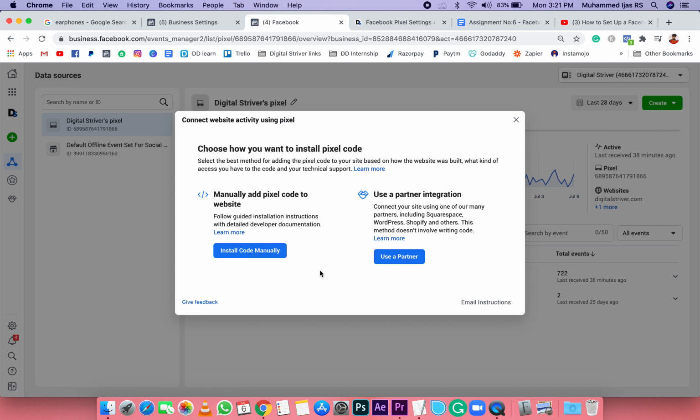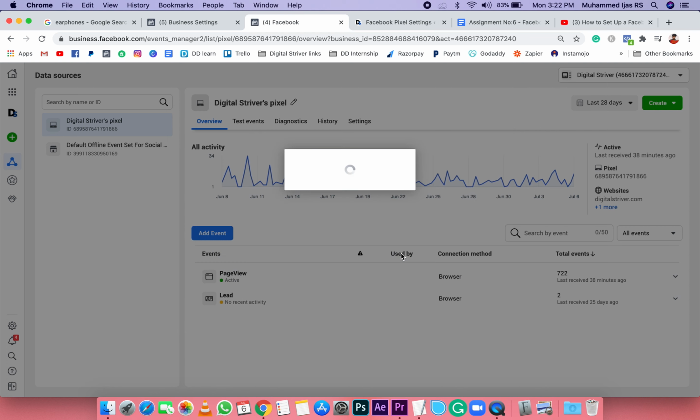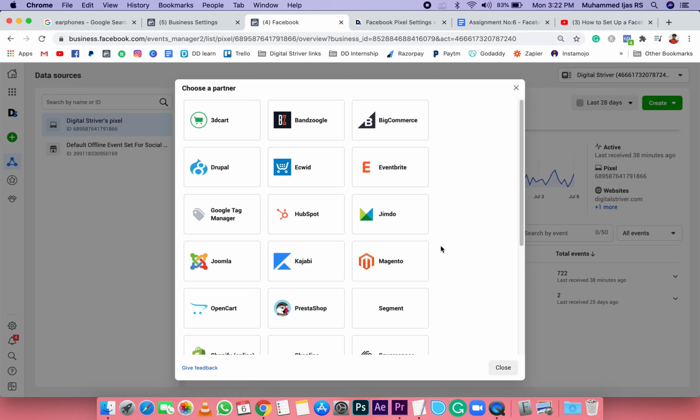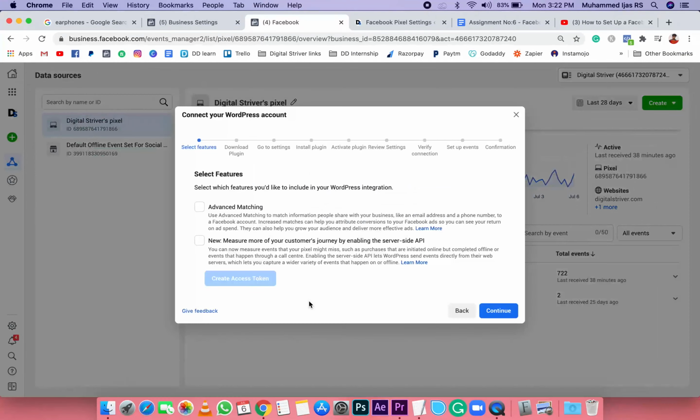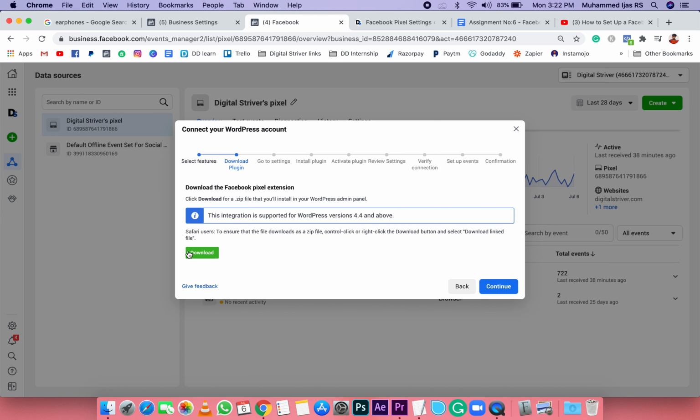After you create a pixel, there will be a pop-up window like this. You can manually add the pixel code to your website, or you can use a partner integration. Actually there is a partner integration for WordPress, so you can use that, which is much easier than adding manually. So then click on the option WordPress. Then click on the advanced matching. You can untick the server-side API for right now.